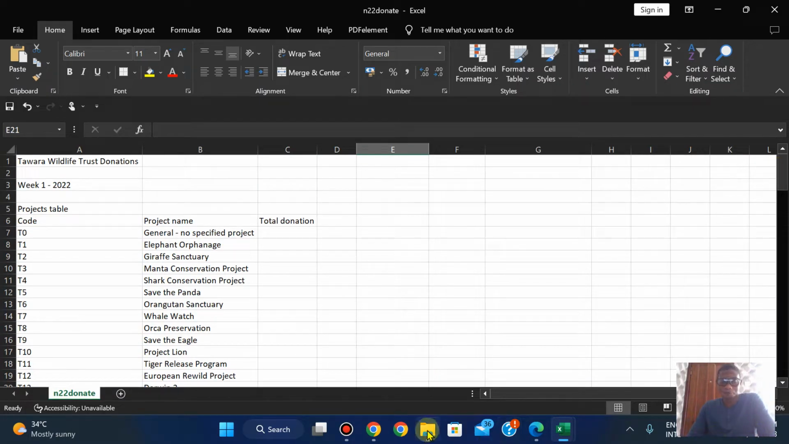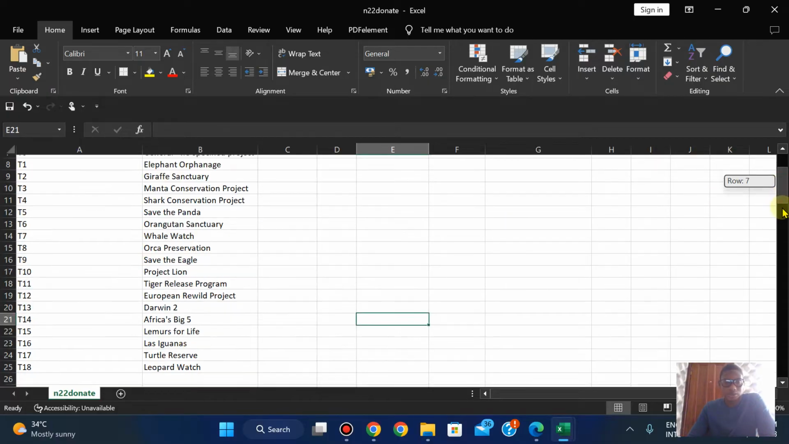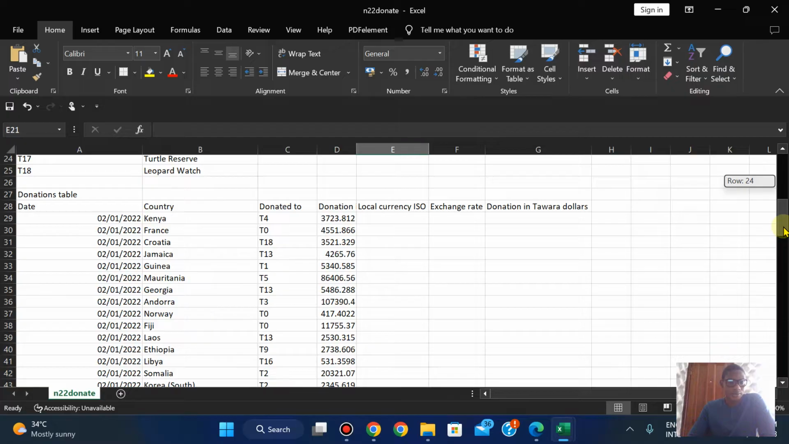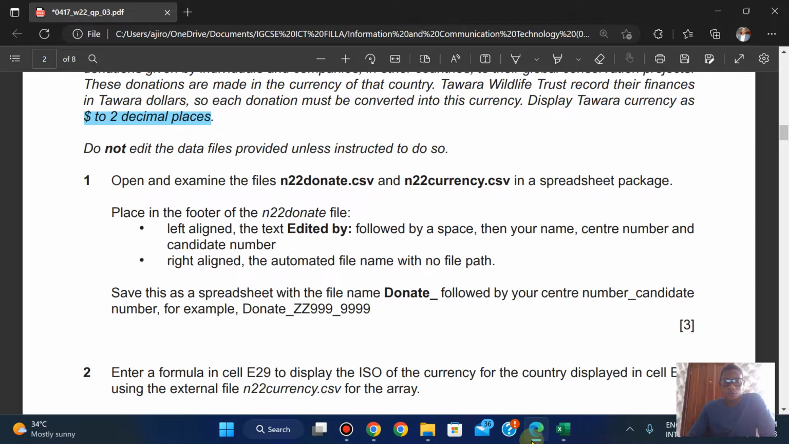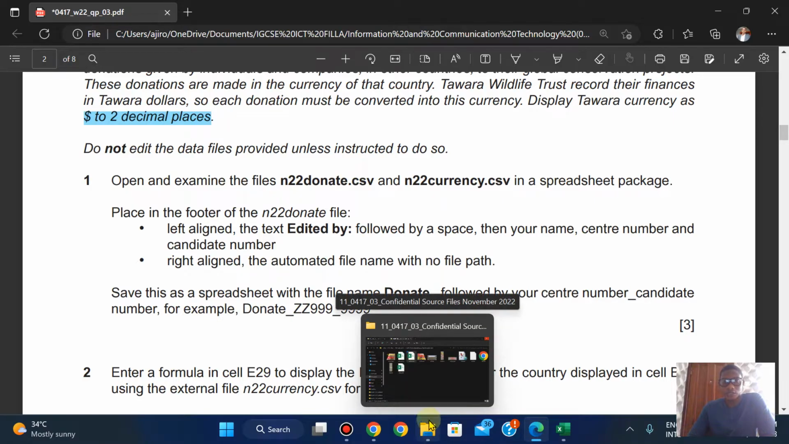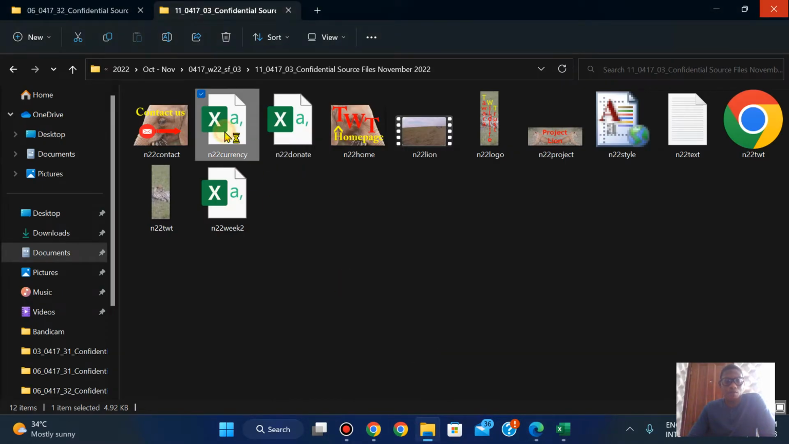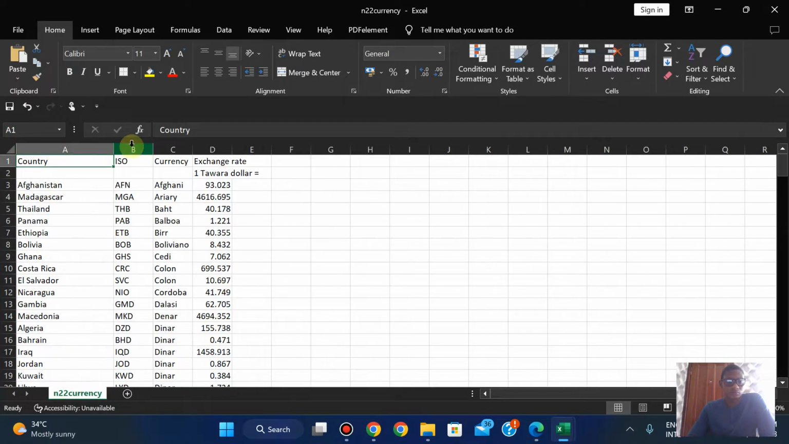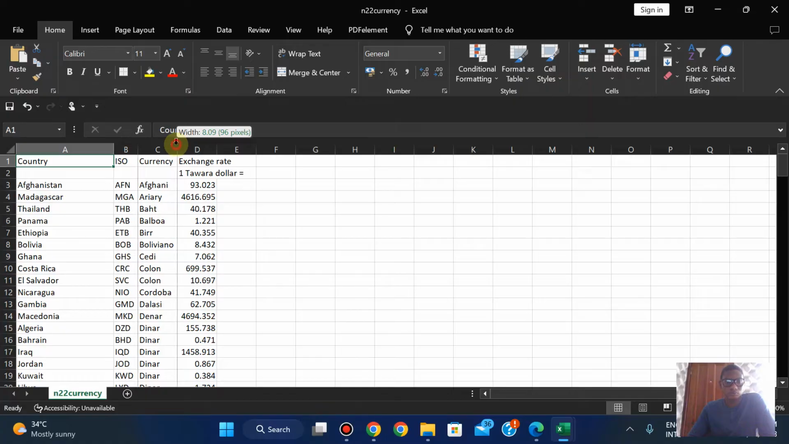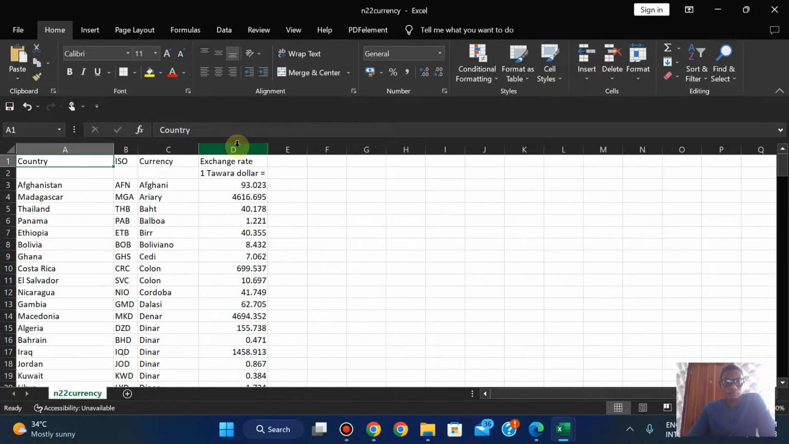Okay, so here we have the code, the project name, total donation, and down here we have date, country donated to, donations, local currency. Okay, all right, let's open the currency file as well, N22 currency.